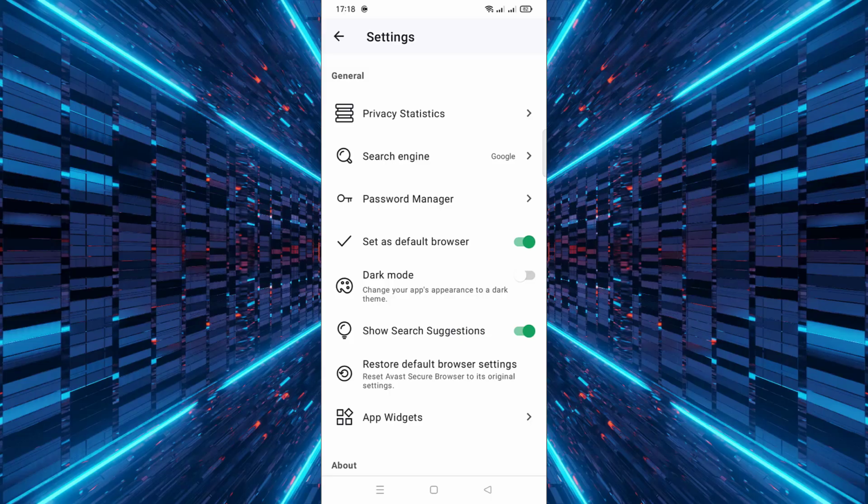Now, Avast Secure Browser is set as your default browser on Android. This ensures all your links open securely with Avast.